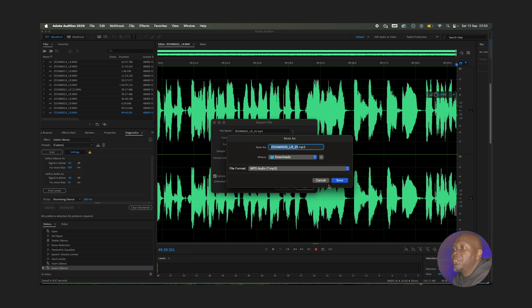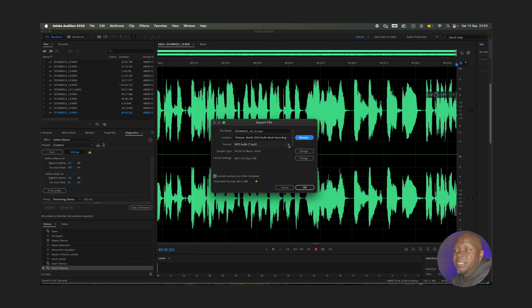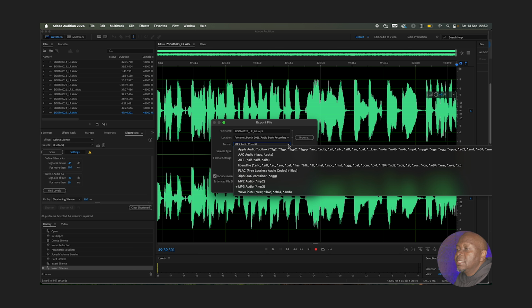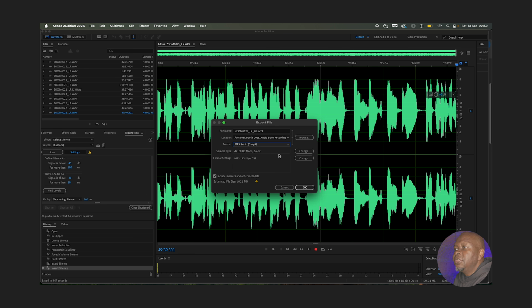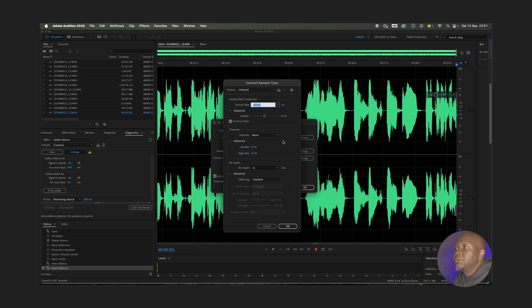Obviously you have a choice of where you want to save it, but what's more important is this section where it says format. So you want MP3, and you can see Adobe Audition gives you a lot of different formats, but what you want is your MP3 audio, and then you want your sample type. So you go change if it's different from what's required. You want to make sure this is 44.1, and you want to make sure that your bit depth is 16. Obviously you have other formats there, but you want 44.1, that's what they require.